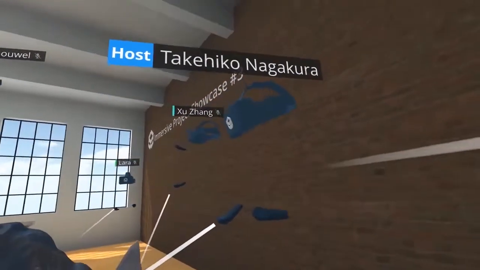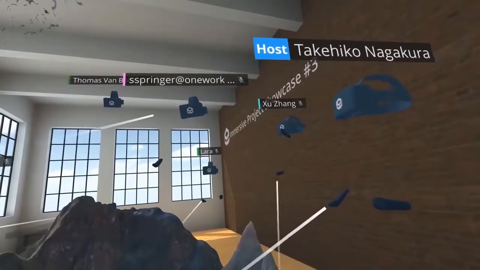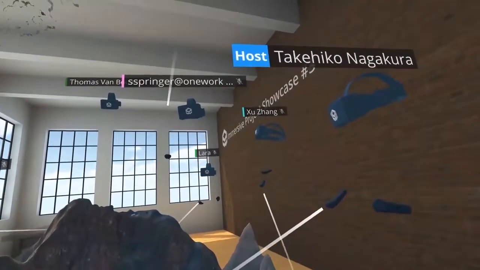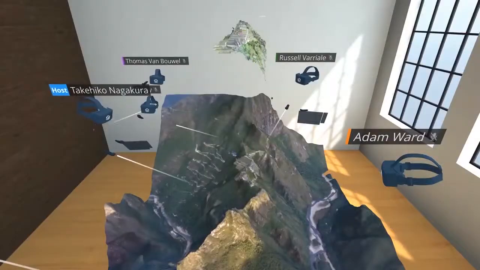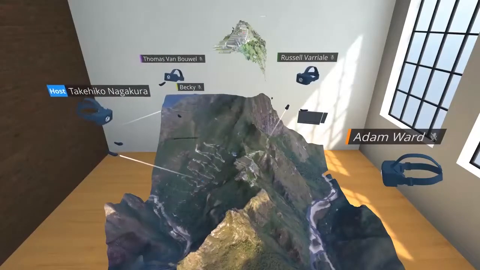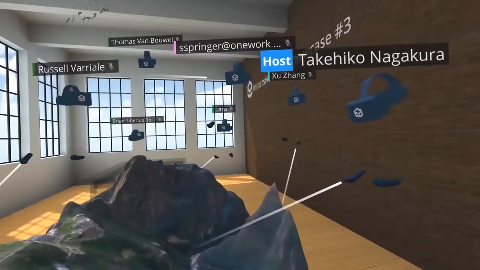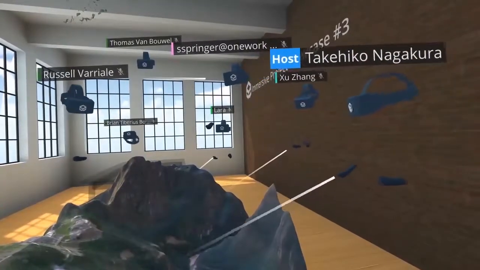My name is Nagakura. So I'm at MIT. What I'm showing today are two models from Machu Picchu capturing. So on the floor, there is this large model. And Machu Picchu is, of course, in Peru. It's situated about 2,700 meters above the sea level.